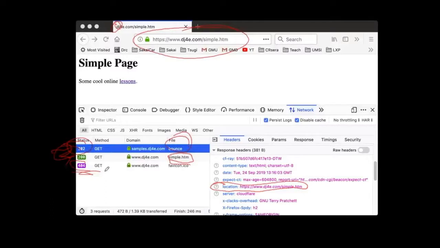So we see a 302, which is moved with a location header, and then we see a GET, which returns a 200, which is a success, and we see the document. Then we see a 404 because it tries to grab the favicon. And so the HTML you get back from djfree.com simple.htm is this simple page with a simple link. Okay, so that's how the redirect works.